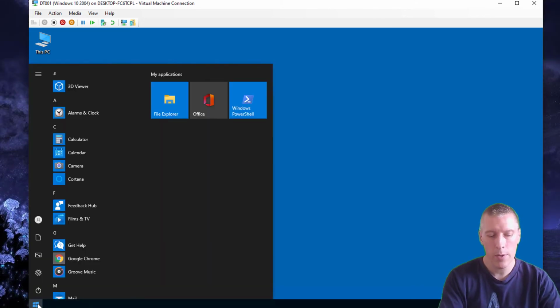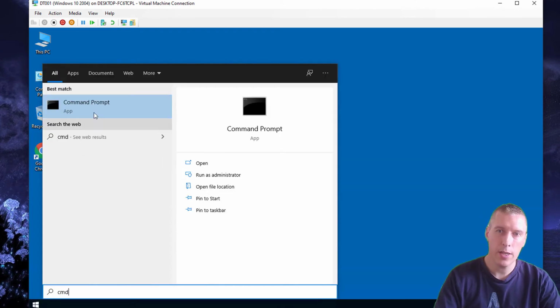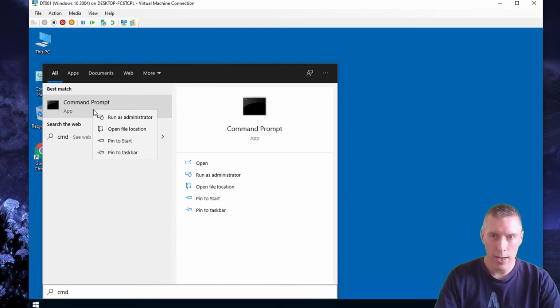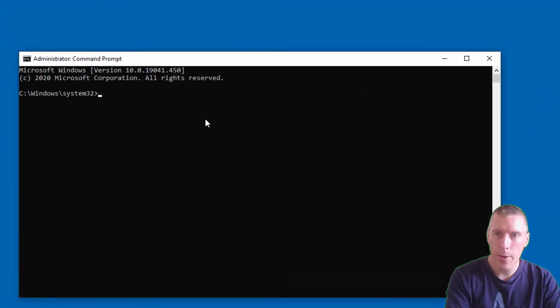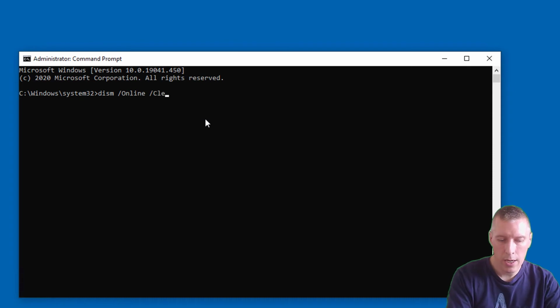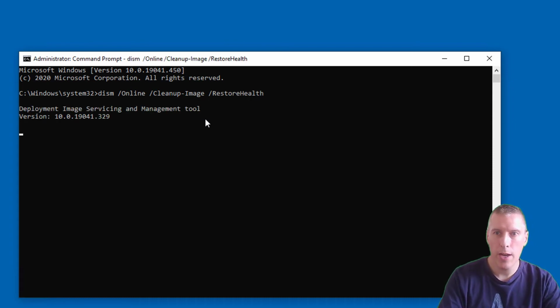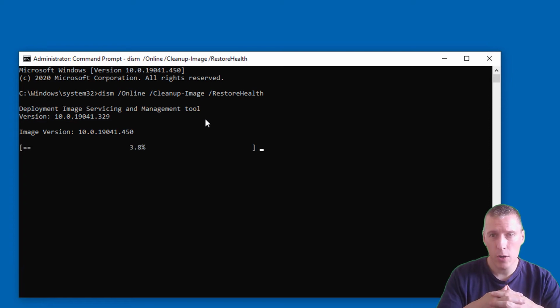So if you click on the start menu and type in cmd till you find Command Prompt, but don't launch it by left clicking, right click on it and choose run as administrator and get the admin prompt up. So you've got an admin level command prompt. Type this command in: dism, D-I-S-M, space /online, space /cleanup-image, space /restorehealth, right? Run that command and it'll run through the dism command and it'll basically replace any affected files within the image that could potentially be causing you performance issues.